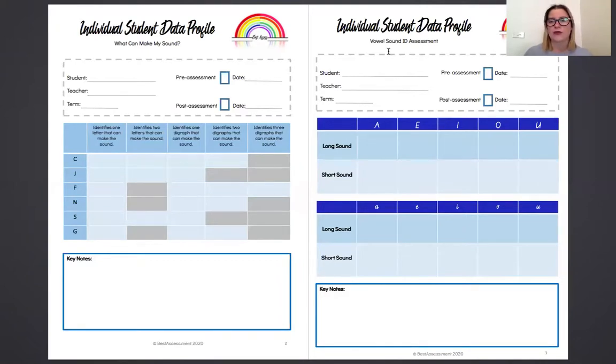Over here, we have the vowel sound ID assessment, which is just simply a checklist where you can tick off that they've said the long sound for each vowel and the short sound for both uppercase and lowercase.